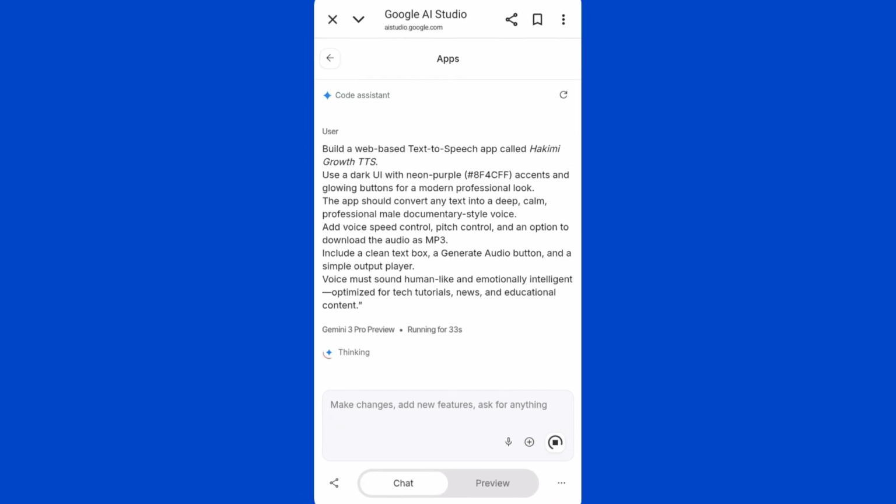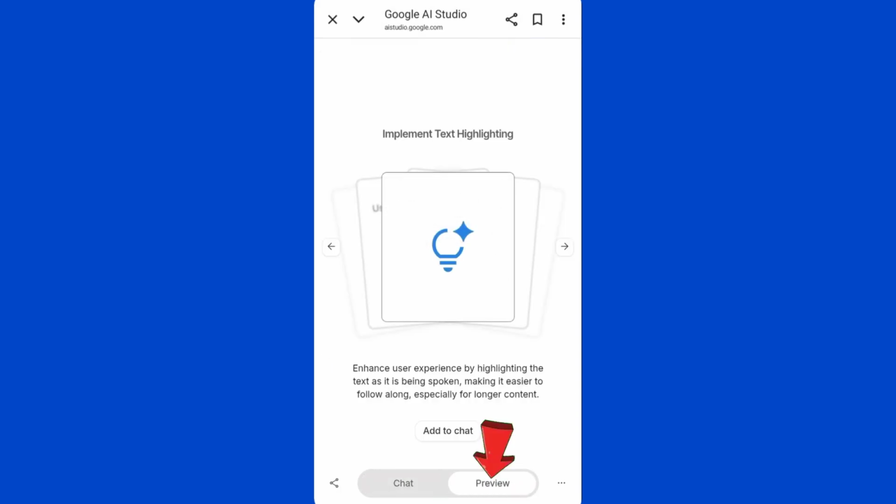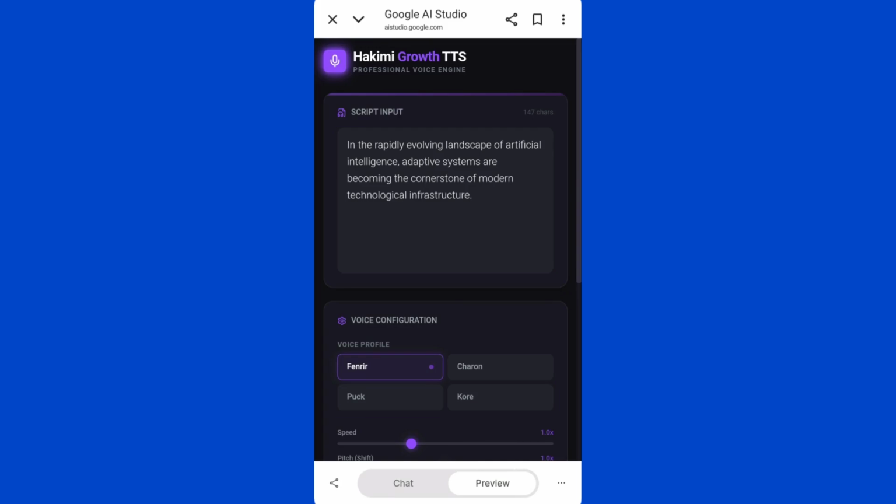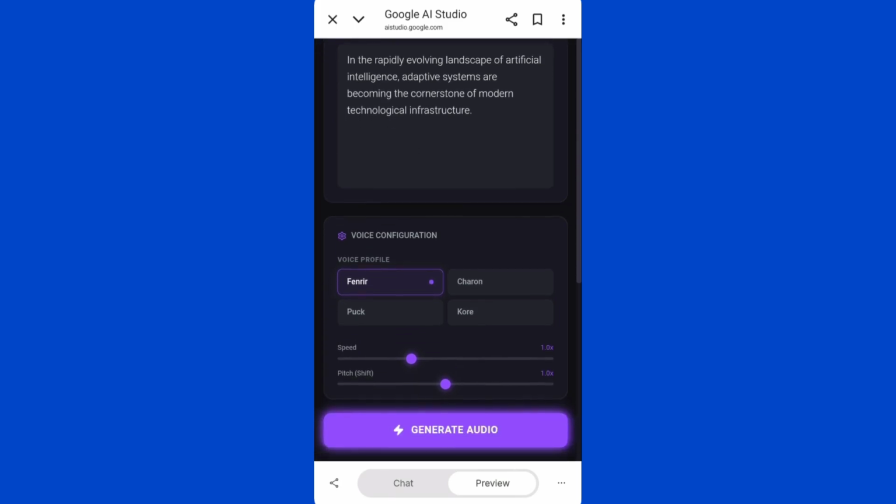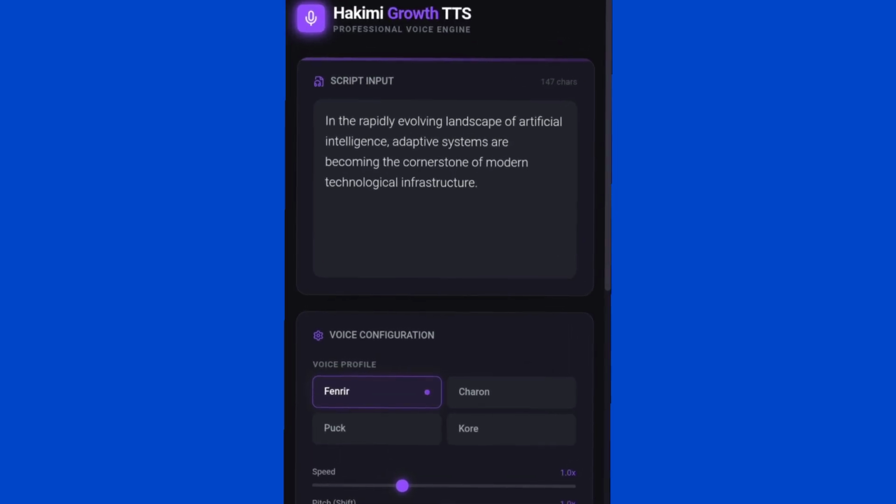You can see that Gemini 3 Pro is creating all the codes for us with a single prompt, and we can preview it in the preview section. So my app is ready now. I can see it in the preview section. My app works very good. I like it. You can see I can add a script here, and I can also choose any voice. It added me just 4 voices for my videos, and I can also add more voices from the chat section. But for now, let's test how it works.